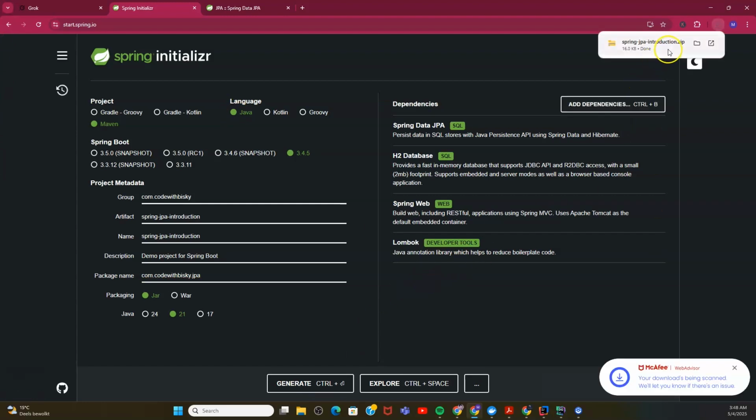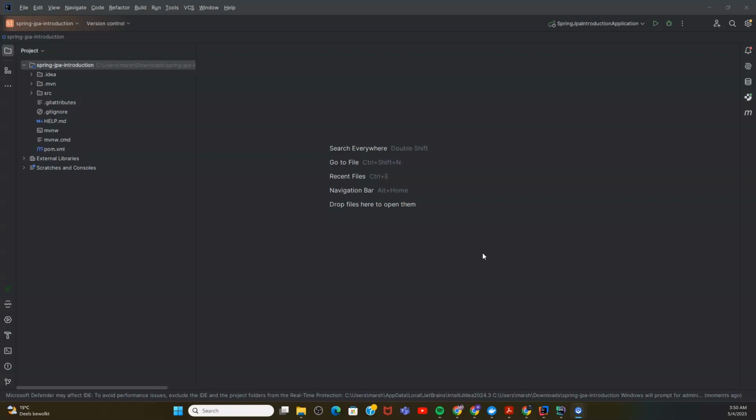So I've downloaded the project. Let me open it with my favorite IDE, which is IntelliJ. Okay, this is my project. I've opened my project with IntelliJ. Some of you can use other IDEs like Eclipse, but I use IntelliJ. It's the one that I like the most, and it helped me in my development, especially in this world of AI. Their AI is better.